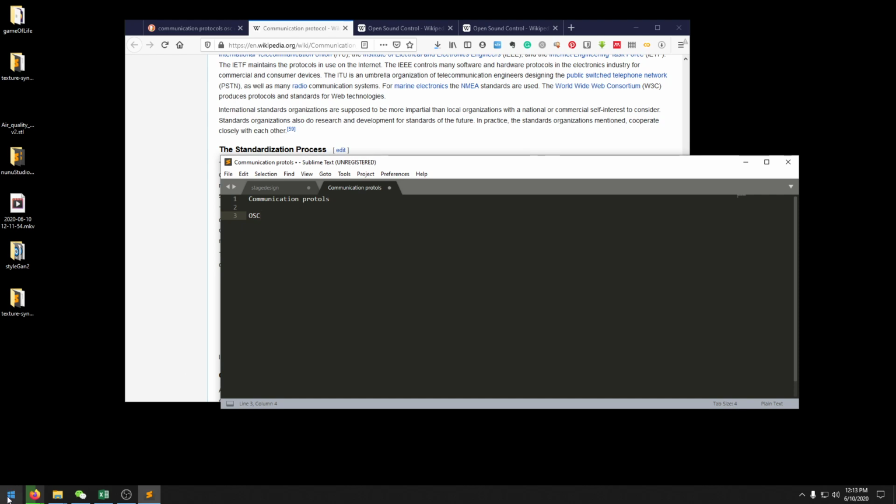So it could be different layers. A communication protocol could be between machines and between programs. And also it could be program to device. Machine, program, program, device.